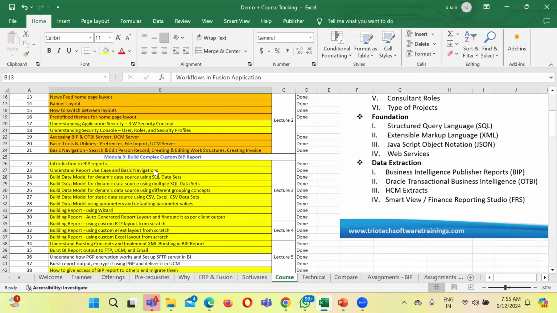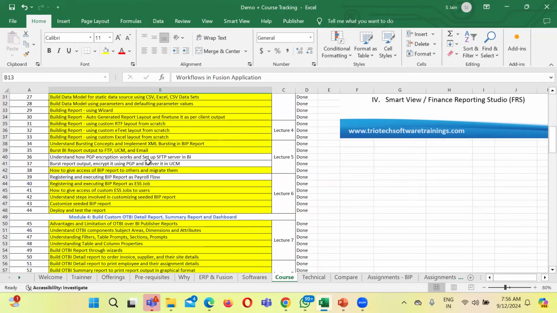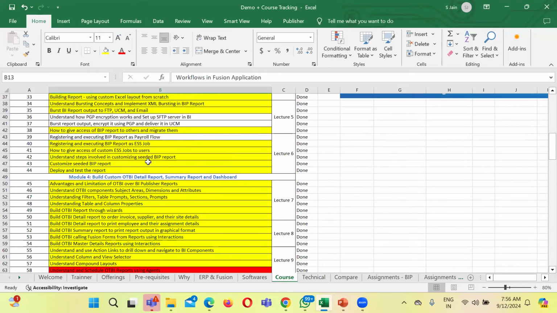So the major focus, the major portion of the technique that we are going to learn, is BIP. Guys, all the different business scenarios related to BIP: what are the components of a BIP report, how to build the report, how to edit the report, how to run the report, how to schedule the report. All those business processes we will be discussing and covering practically.